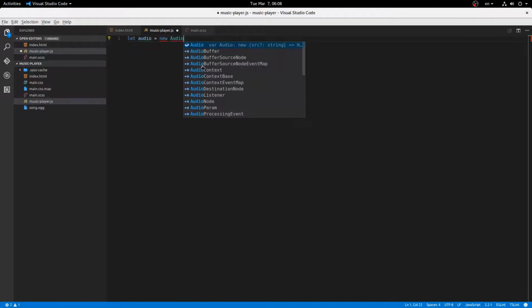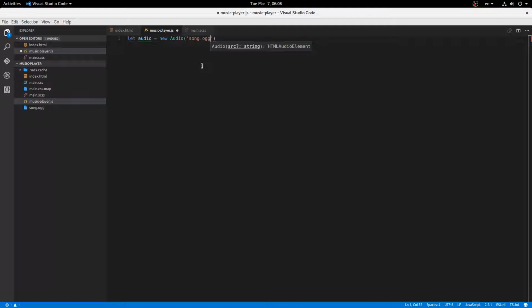new Audio song.ogg. Now, that's not completely cross-platform. You might want to do some type checking and see what file types the browser can play, but I know that my browser can play this OGG file, so we'll just leave it at that for now.